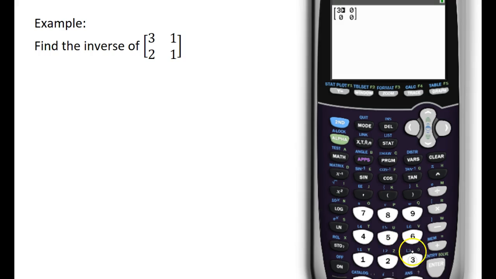So I'm going to hit 3, then use my arrow key to get 1, arrow down and arrow to the left, put in 2, arrow over, put in 1. Now I'm going to arrow outside the matrix, and I'm going to hit my x to the -1 button. That's my inverse button for a matrix.